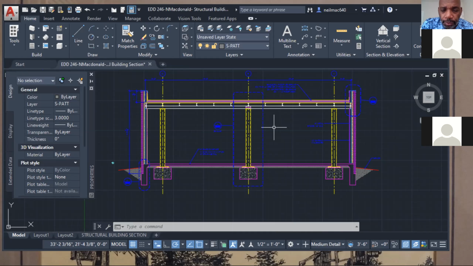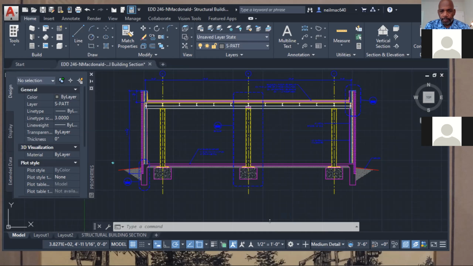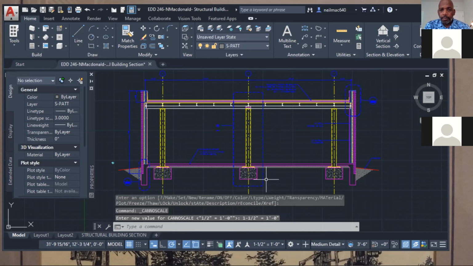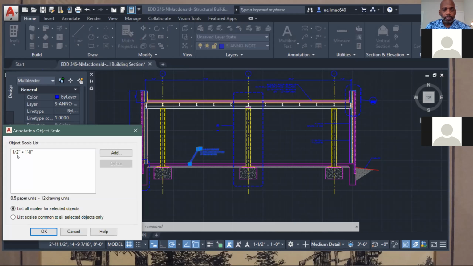Neil, do me a favor. Change your annotation scale to an inch and a half. Now I want to see if it changed that. It didn't change that, so that's good.